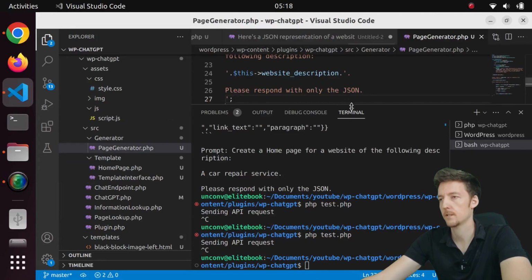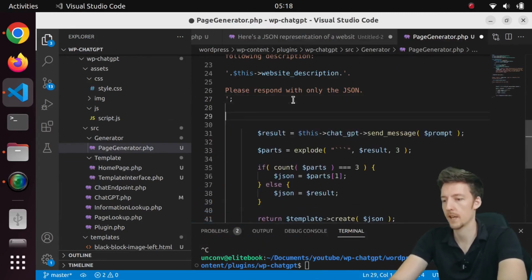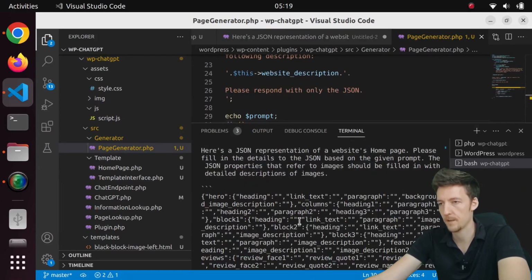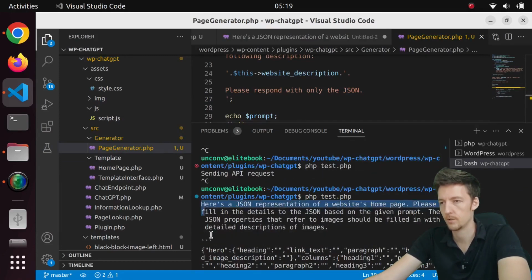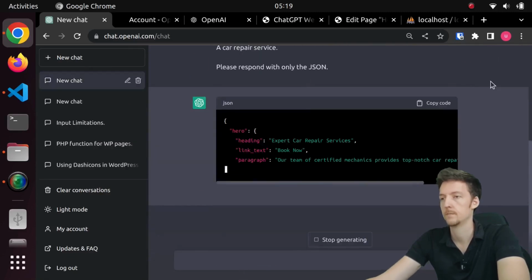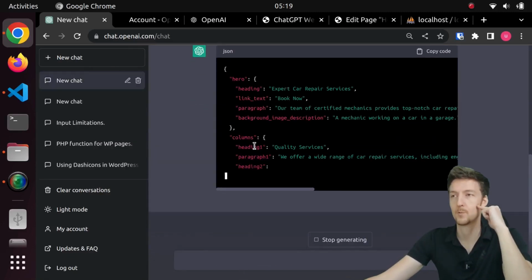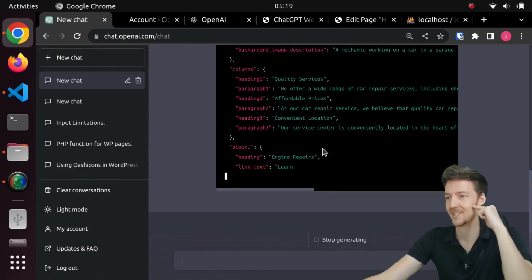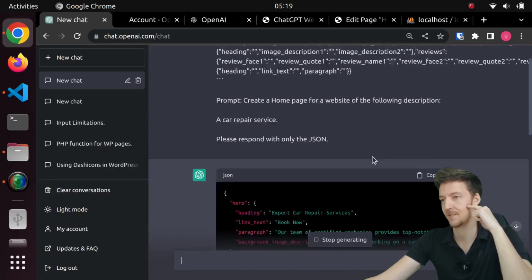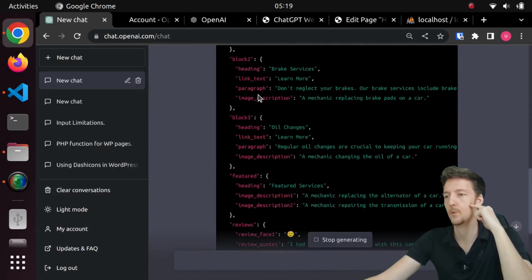Okay, let's check out the prompt again. So echo prompt die. So this is our prompt now. Let's copy this to ChatGPT. New chat and paste it in here. Okay, actually it responds with formatted JSON, even though we put in unformatted JSON. Okay, and now we get the description.